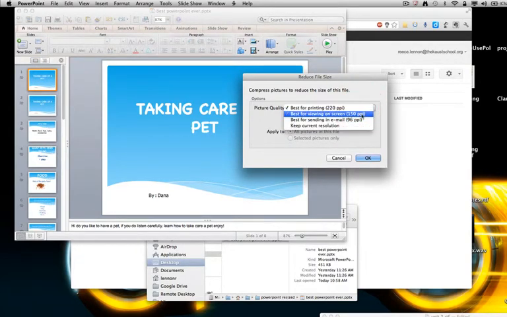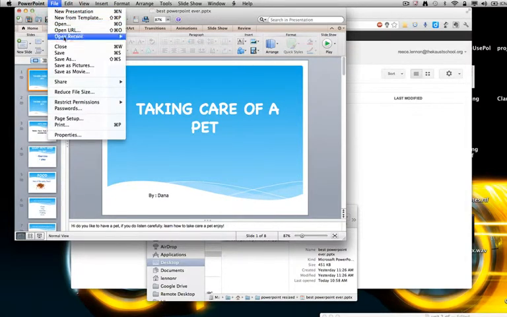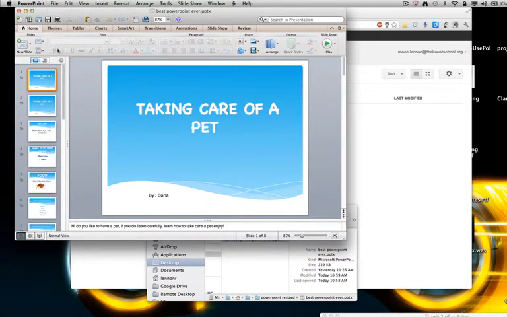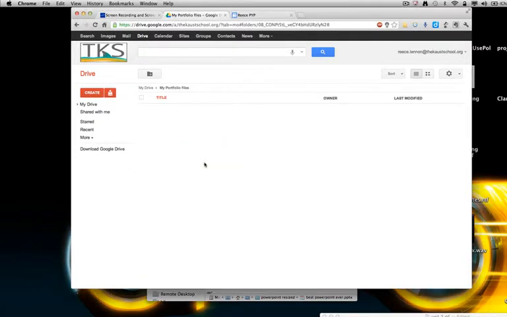We're not going to print it, so we'll choose Best for Viewing on a Screen. Click OK, and then you can save this. Let's go File, Save. Alright, we're done with PowerPoint for now. The next step you want to do is you want to go to Google Drive.